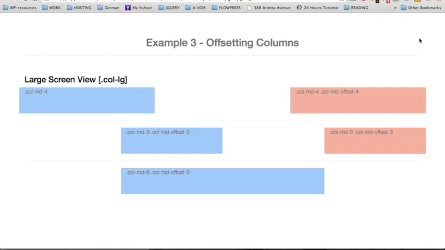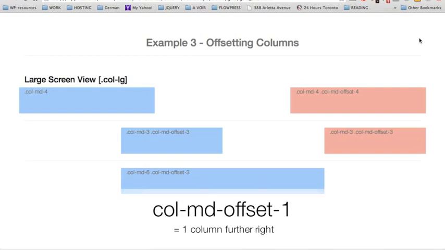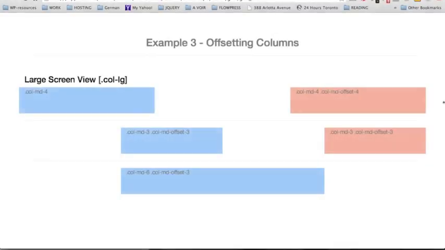For example, if we use the class col-md-offset-1, this means that we're going to move the div further right by 1 column. In this example, we're using the class prefix col-md specific to the desktop view, meaning that this style will apply to the desktop view and higher, including the large screen view. We have not applied any style and class for the smaller screen sizes.